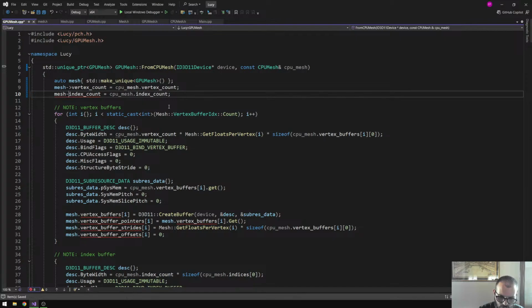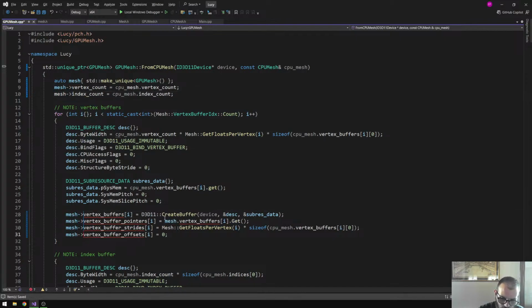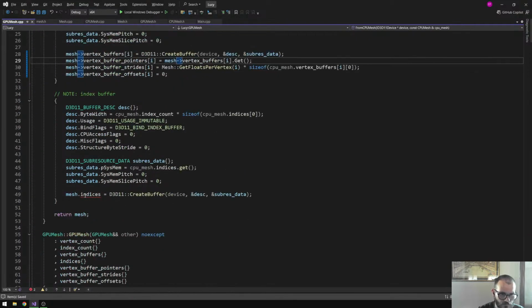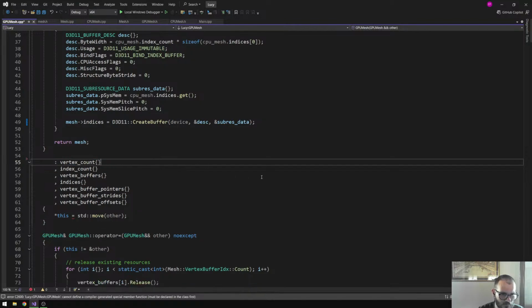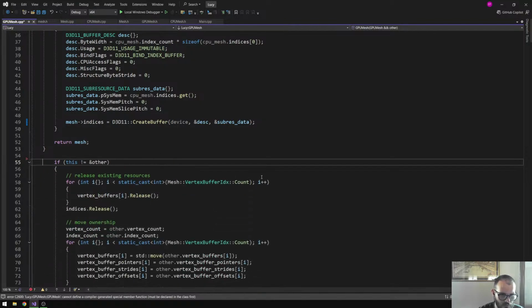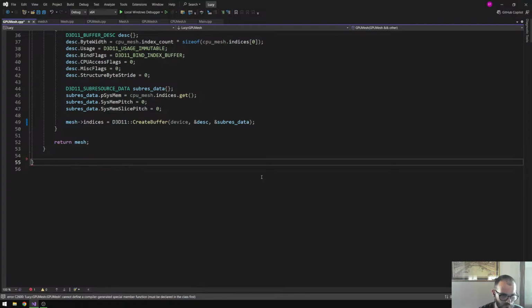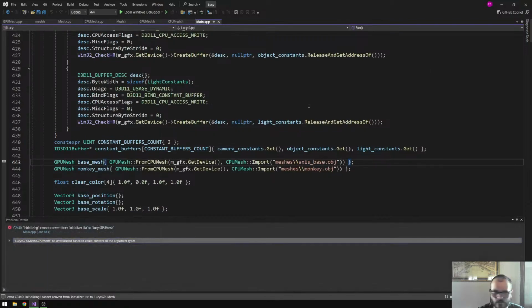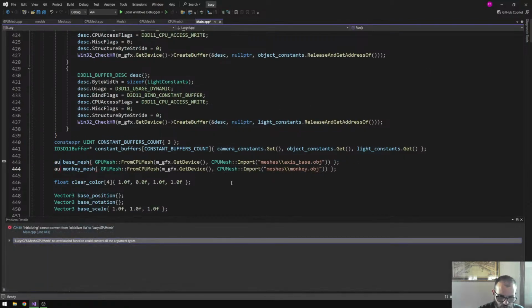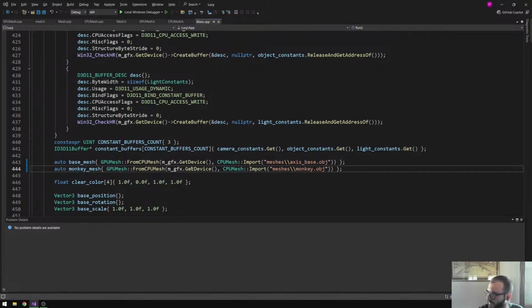Oh lord. Mesh indices return mesh. This gets done, this gets done. Fantastic. Out. Voila.